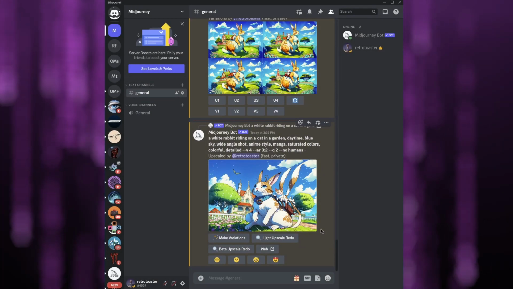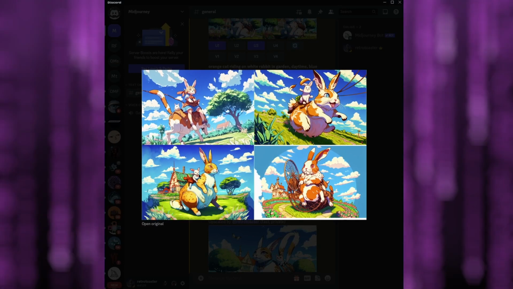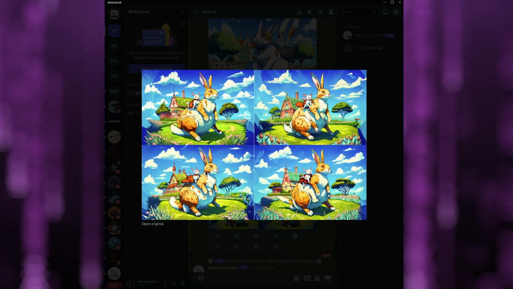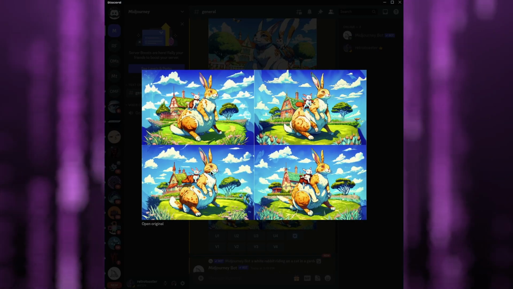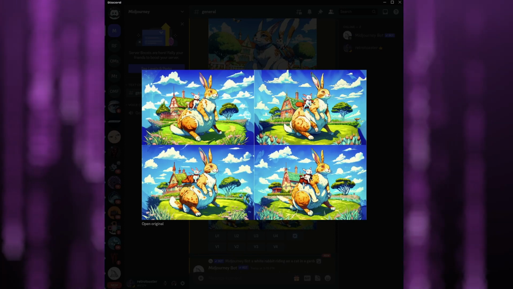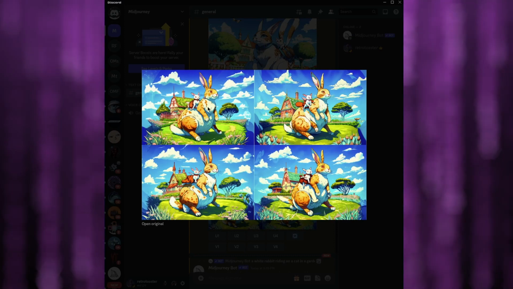In the meantime, the iteration of the third orange rabbit here is done as well, so let's have a look at that one. The third one looks kind of evil, the rabbit anyways. They're all kind of cool, but I think I like the first one best. So I'm going to upscale the first one, and then this will be my final image, and I'm quite happy with that.